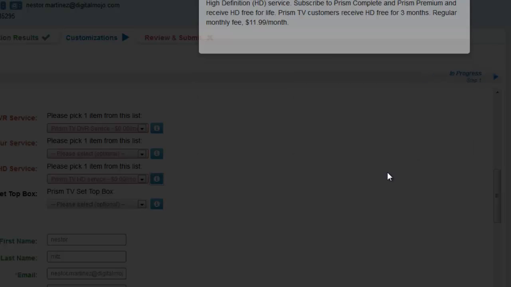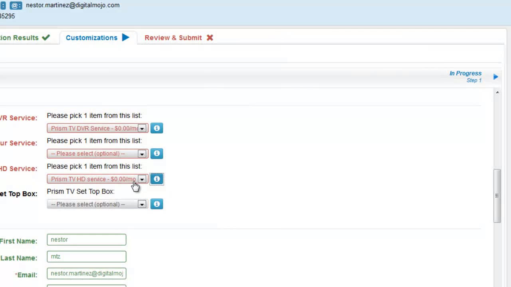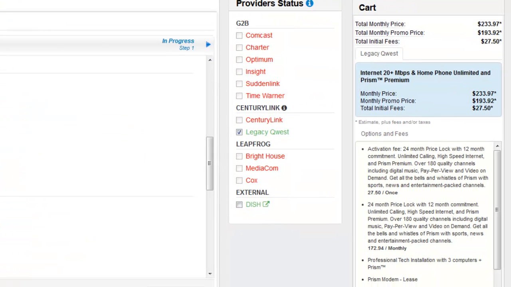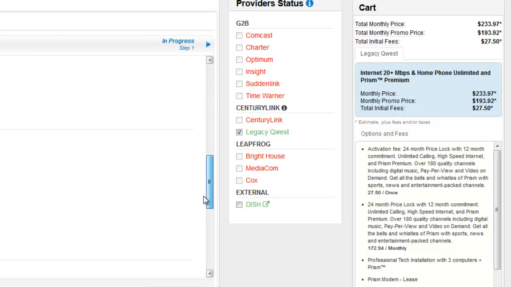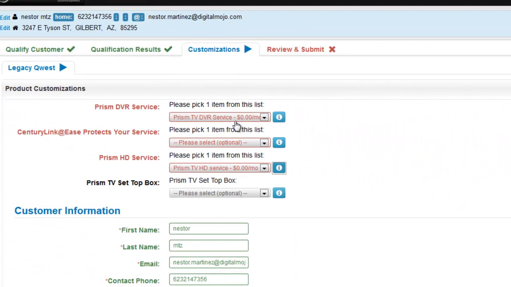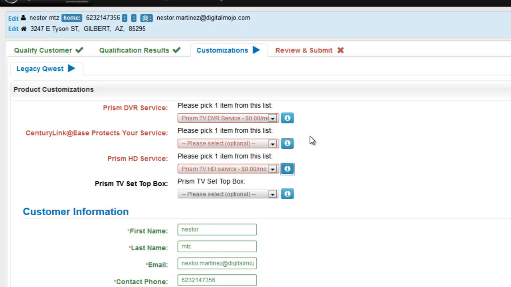So this is something that I'm pretty sure that when I add it on the cart, it's going to increase my fees, and it is increasing it by its price, which is the $11.99 in this case. But it should be free as well. So my price is going up, but in reality, it should be staying at the 172.94 because these services, according to the description of the HD and DVR service, should be free.